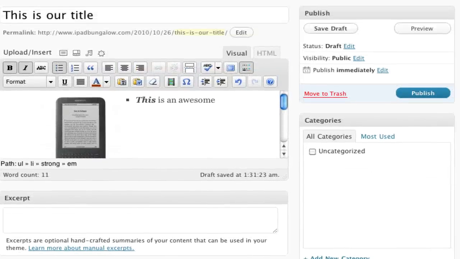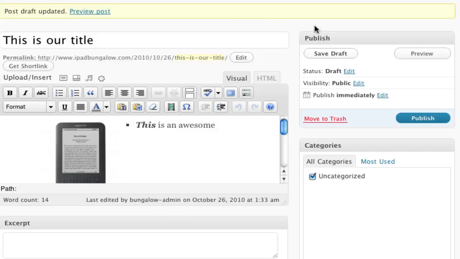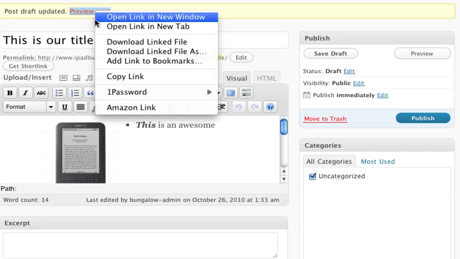Now on the second column is where we got our publish options, which are interesting. Save draft will save this post as a draft. So let's go ahead and do that. And now you can see the post has been saved as a draft, and we can click preview post, which I'm going to do.